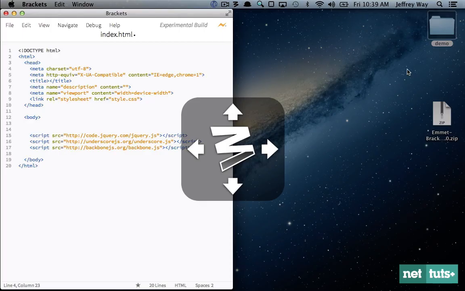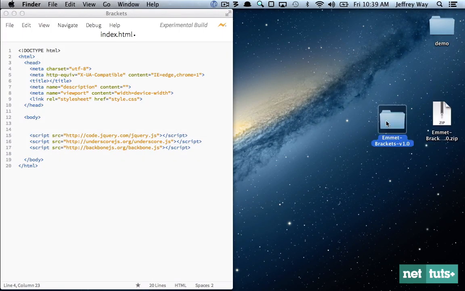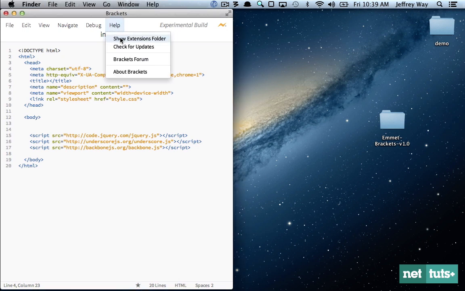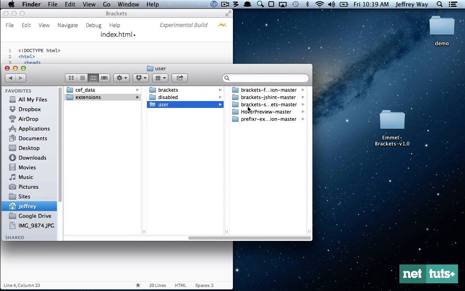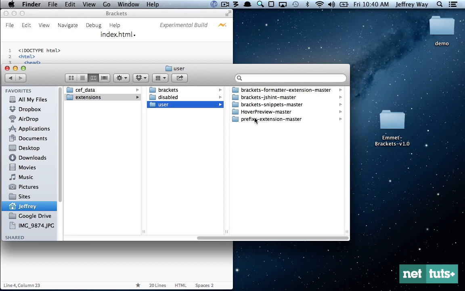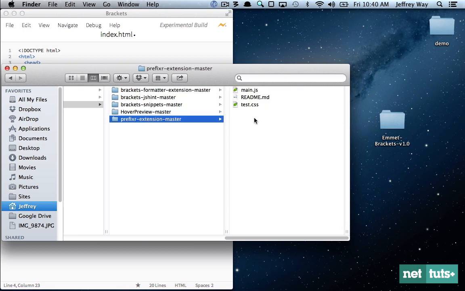Now, how would we install this? Well, first, of course, we unzip it, or you can do all of this from the command line. But if I go to Help, Show Extensions folder, all of the extensions that you add will be in User, and you can see here I've added just a handful here. So you notice I've added one for Prefixes, which you can download. I'll demonstrate that shortly, and a couple others.